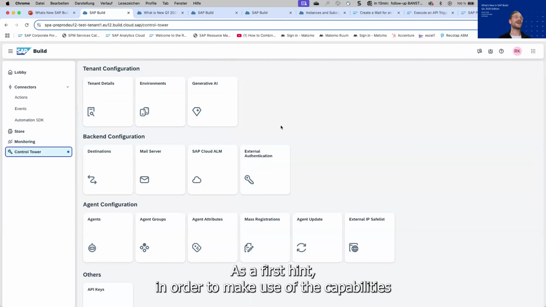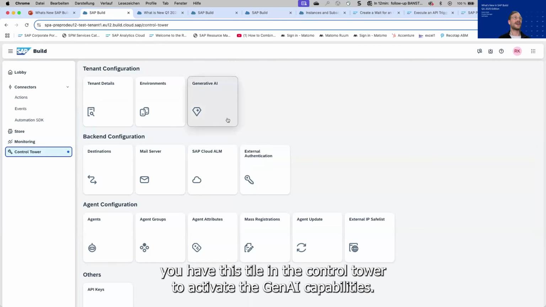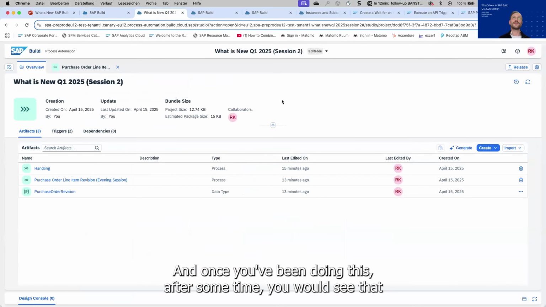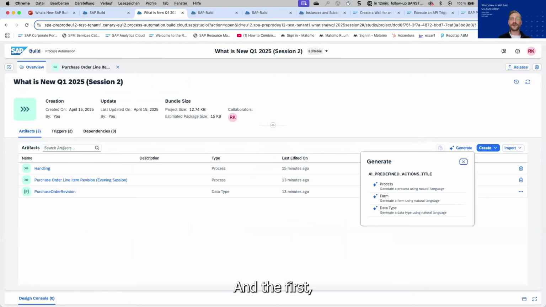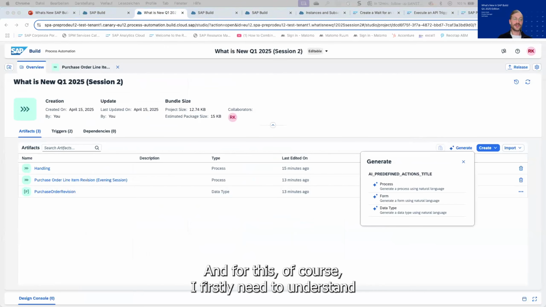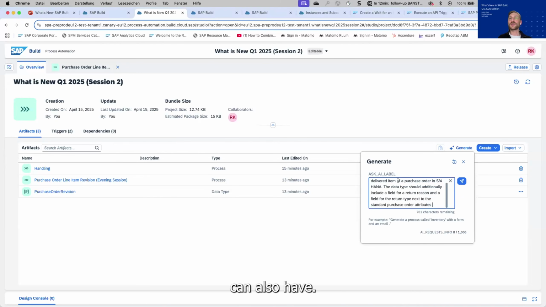As a first hint, in order to make use of the capabilities for both Build Process Automation and Build Apps, you have this tile in the control tower to activate the GenAI capabilities. And once you've done this, after some time you would see that within the studio you would also get those generate buttons. The first use case we would like to take a look at: you have seen earlier how I was generating a data type manually. And for this, of course, I firstly need to understand which attributes, for example, a purchase order has. However, that's something where GenAI or Joule can also help.